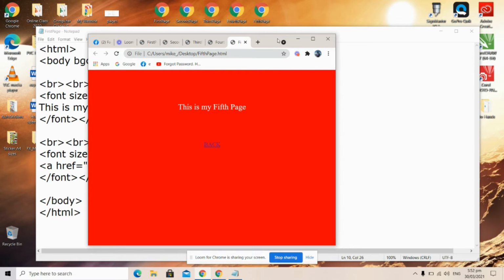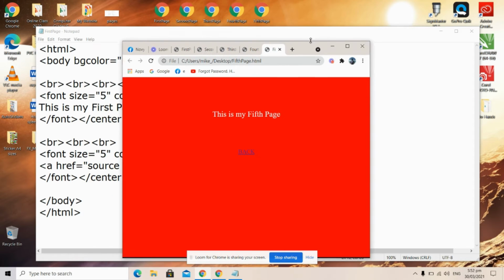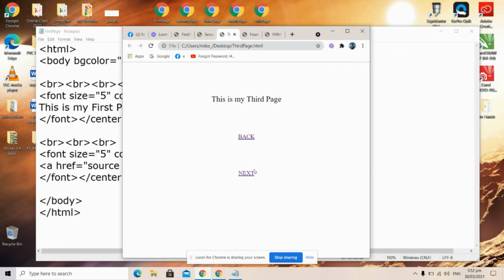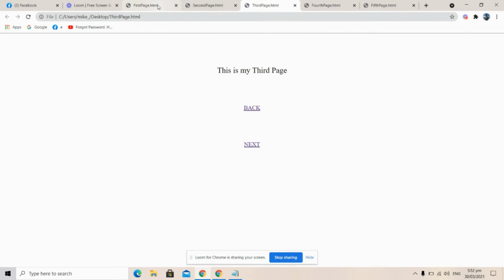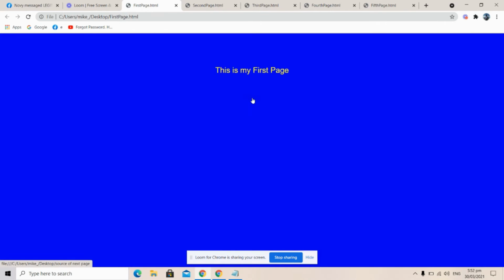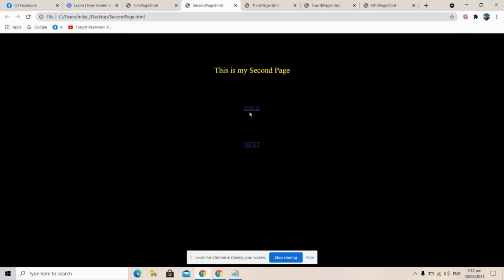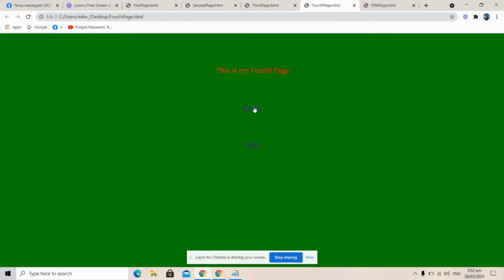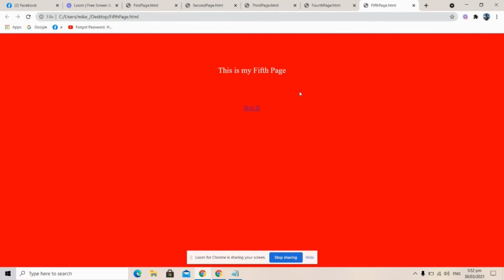Papansin nyo guys, in your fifth page, you need to put back only, okay? Back. Sa fourth page, you have to back and next. Sa third, you have back and next, okay? Again, on your first page, you just put next. Second page, back and next. Third page is back and next. Fourth page is back and next. And the fifth page is back.